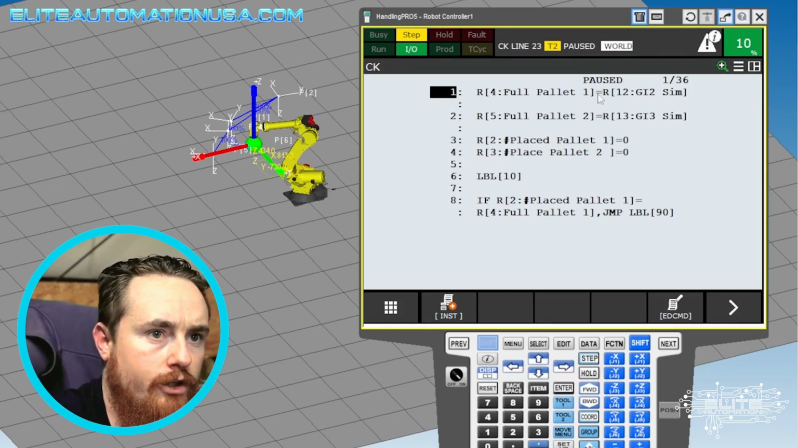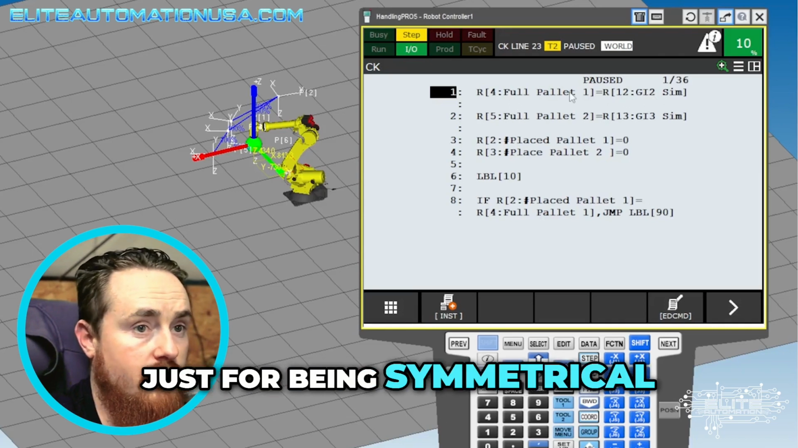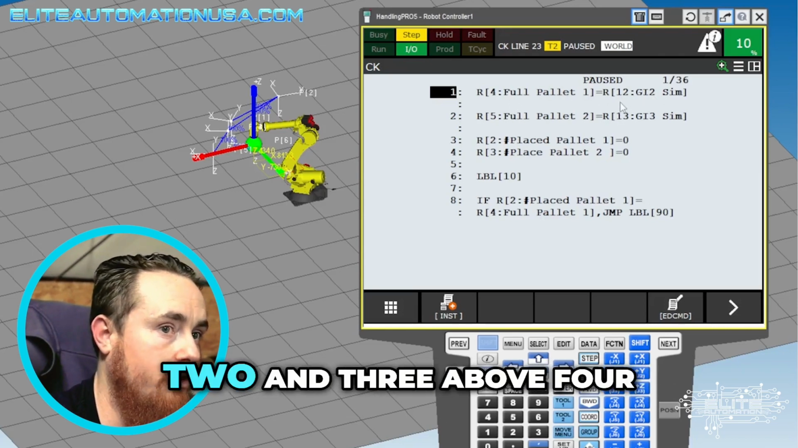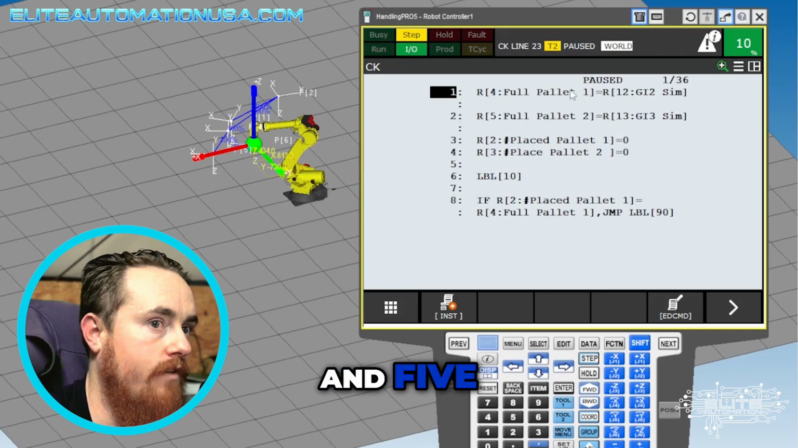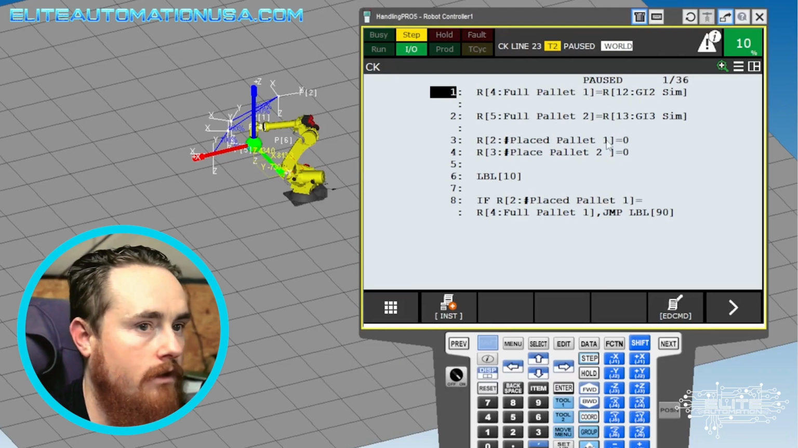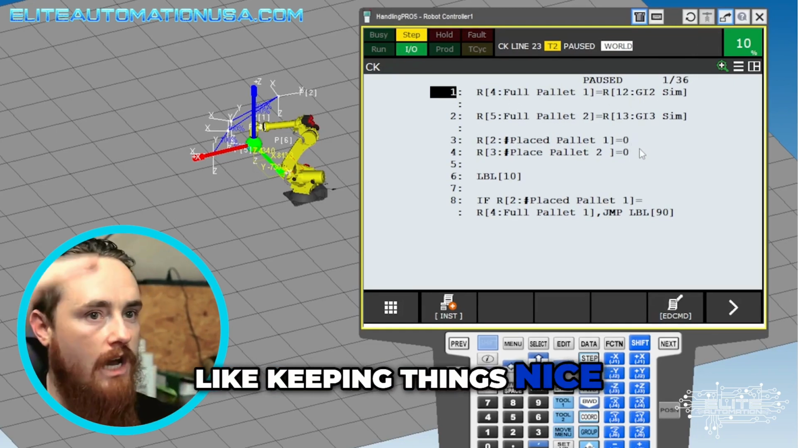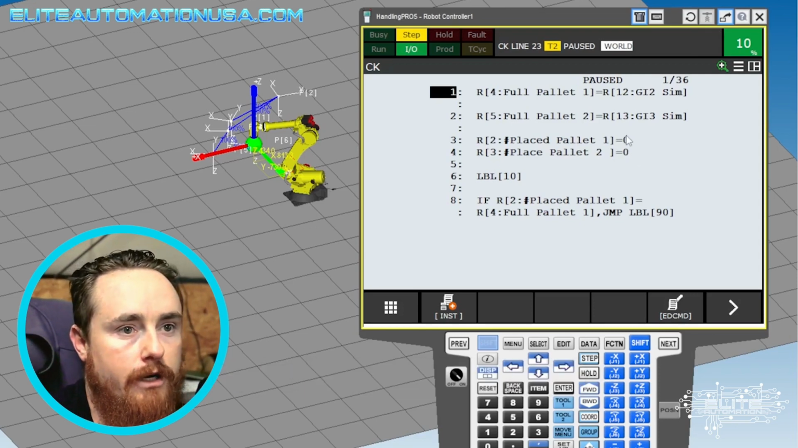One thing I'll point out here too, just for being symmetrical, I actually should have put 2 and 3 above 4 and 5. So that way it'd be 3, 4, 5. Okay. Just for number's sake, keeping things nice and in a pattern as much as possible, the better.